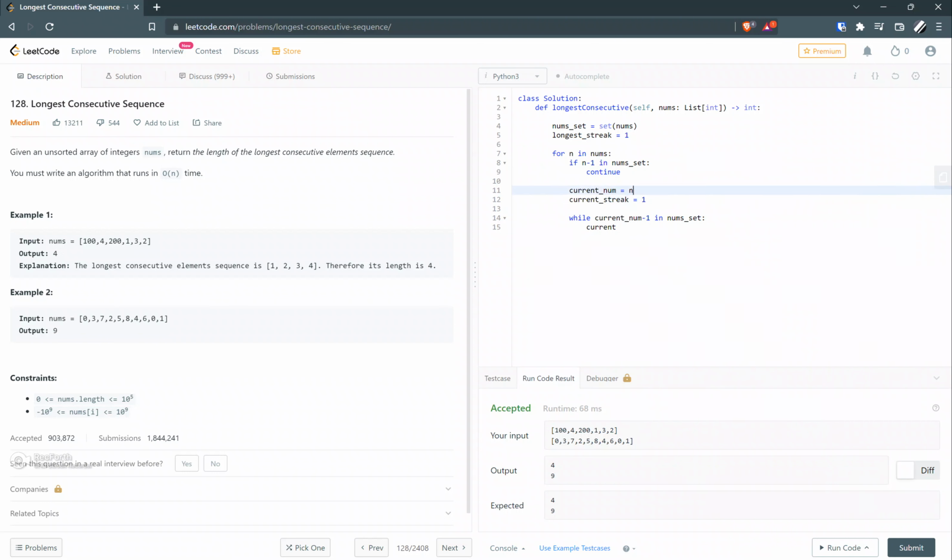But once we are at the lowest number, what we want to do is say that the current number is n, which is 1, and the current streak is 1. Now, while current num plus 1 is in the num set, we say current num plus equals 1, and current streak plus equals 1, right? And once this is done, the longest streak that we have found is the maximum of the longest streak or the current streak that we did, right?